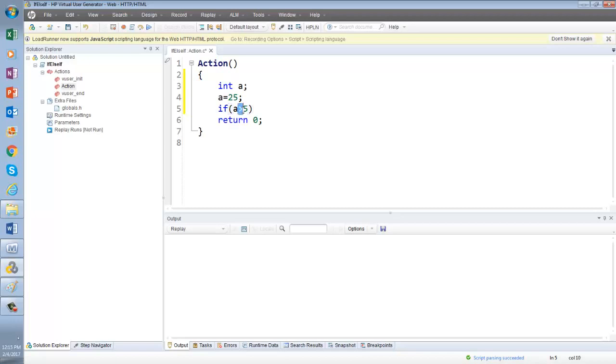Okay, if a less than 5, right, if a less than 5, let's say LR output message, output message, percent d, smaller than 5, right? What will I give here? A. Yeah.